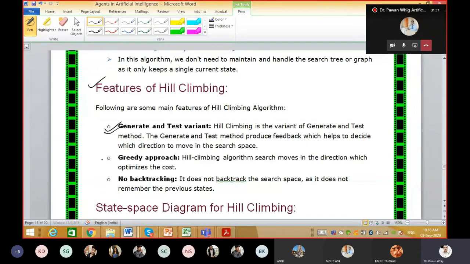It follows this. Another feature is the greedy approach. Like I told you in the last class, greedy approach means you have to take the move in such a way that you optimize something. Here in hill climbing we optimize the cost, so it also follows the greedy approach.